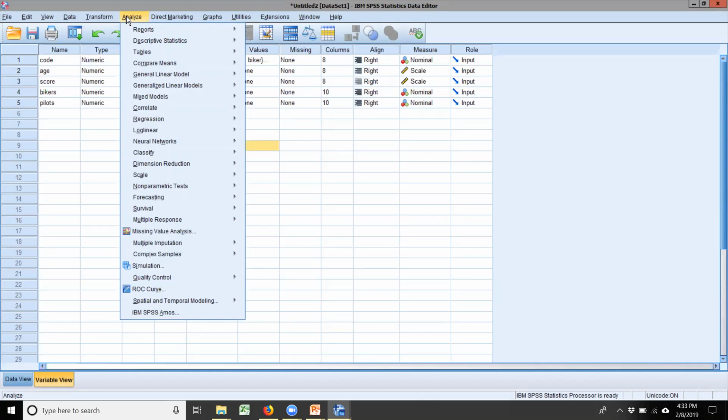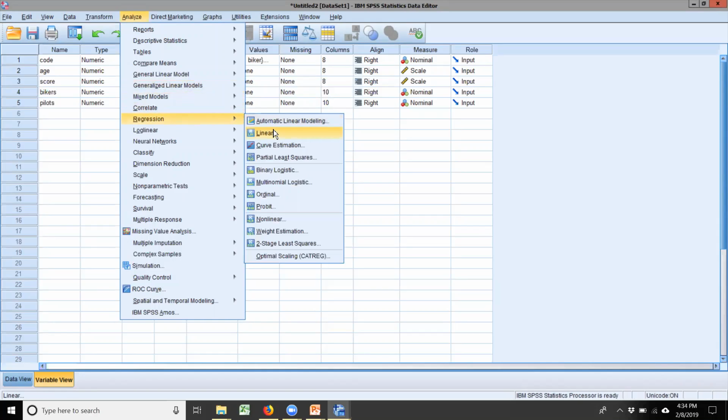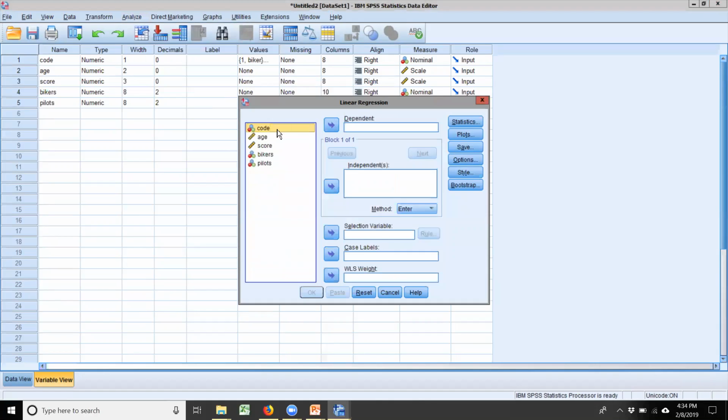So anyway, if you guys go to Analyze and go to Regression, Linear, and then we're going to make our dependent variable the score on the test, right? And our independent variables are bikers and pilots and age, right?